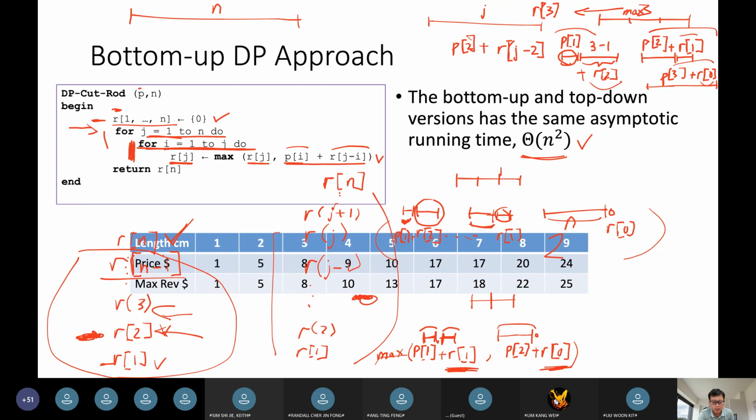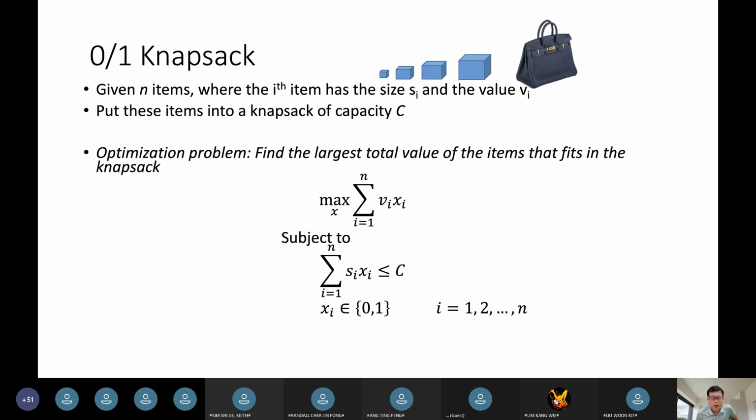Any more questions? Okay, good. So we go to another problem. It's the knapsack problem. You have n items, for example 4 items here, with different sizes. S is the size, and each item also has a value.